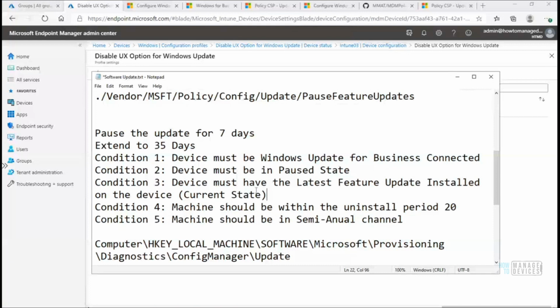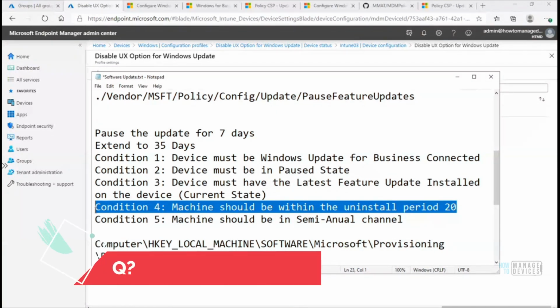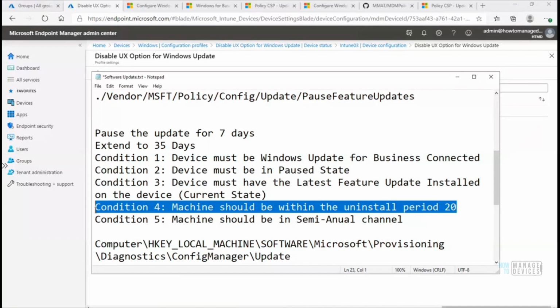The more important point is this condition: the machine should be within the uninstall period. Our uninstall period is 20 days. It was 20 days when we created it. So you need to look into what the maximum available uninstall period is. I think there is a limitation there also. After that you won't be able to uninstall, as per the documentation. Okay, thank you. No worries.